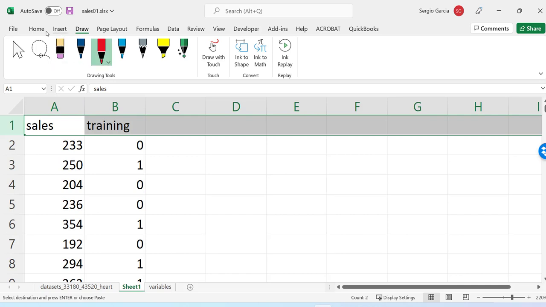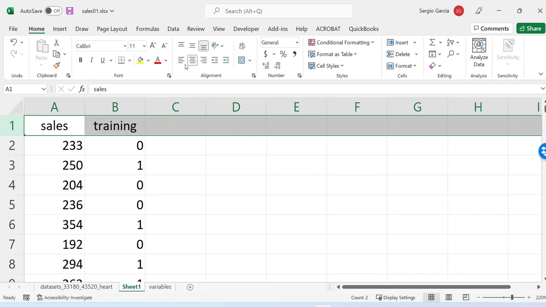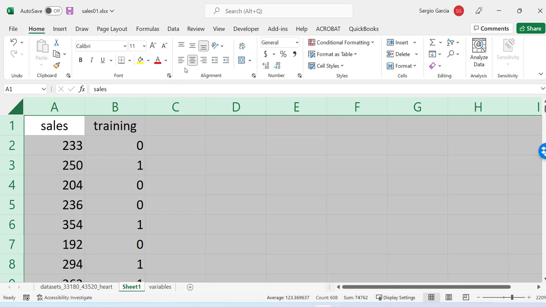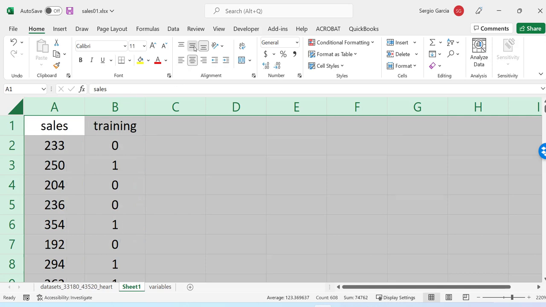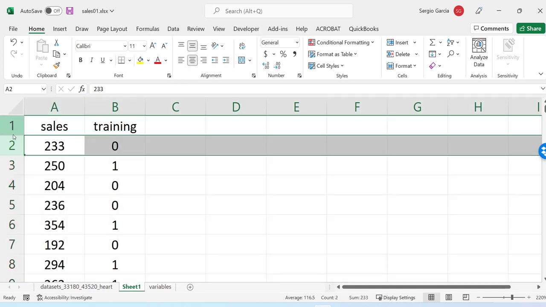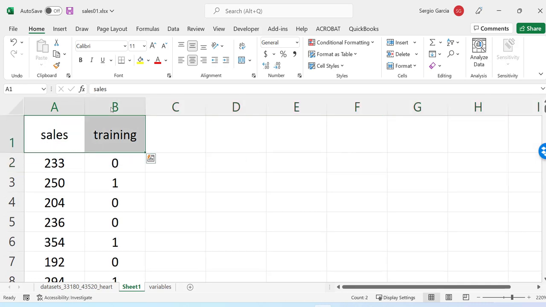Now there's a variety of ways to do what we're going to do next. A pretty spreadsheet is a strong spreadsheet, so let's clean this up a little bit. I'm going to center this. Matter of fact, we'll center the whole thing. Center everything, put those in scales. Let's make a little bit of space here.